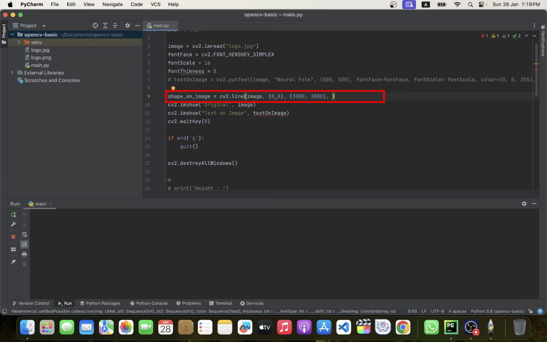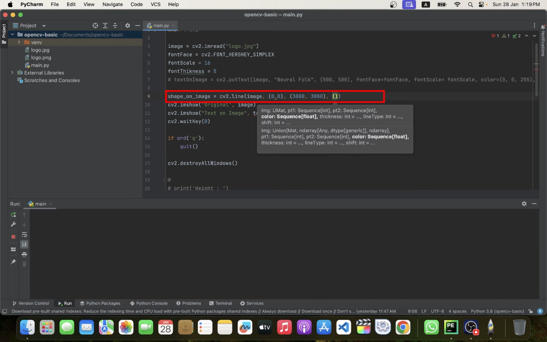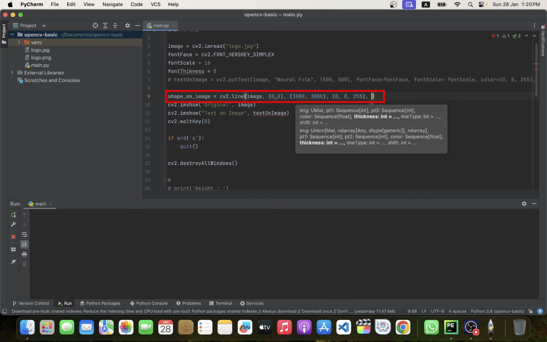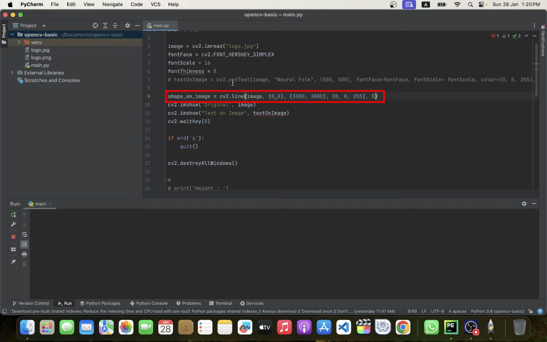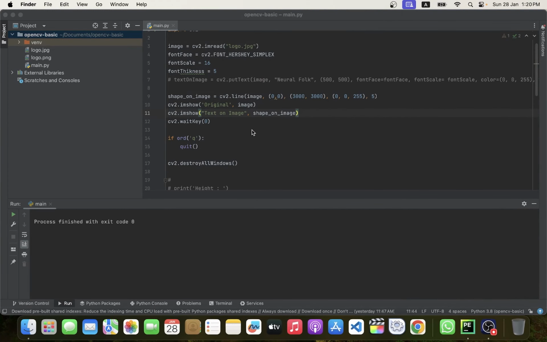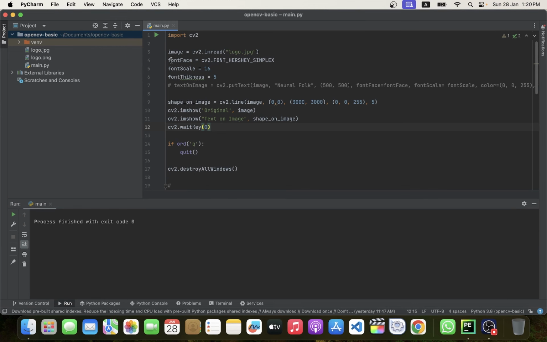And at the fourth argument, we need to pass the color. And definitely it's in BGR format, and it will be a tuple value. We want to pass a red color here. So 0, 0, 255. And at the fifth param, we have to pass the thickness. Let's say we want thickness 5. Now let's show the original image, which we are already showing, and the shape on image. Read the previous program and run it.